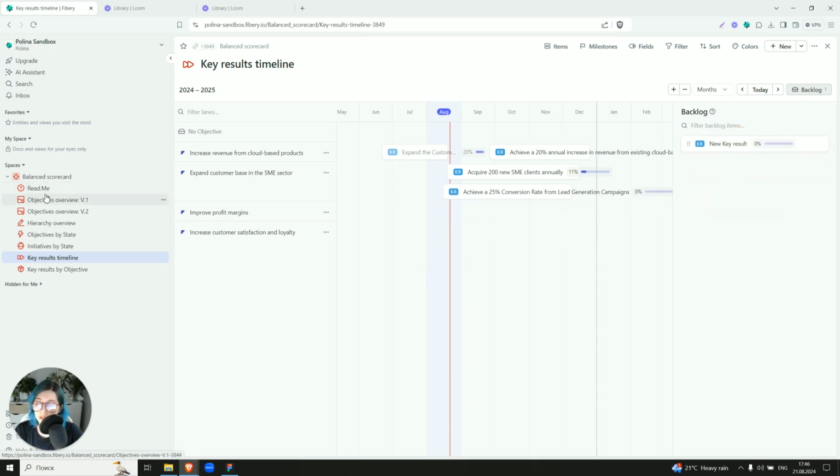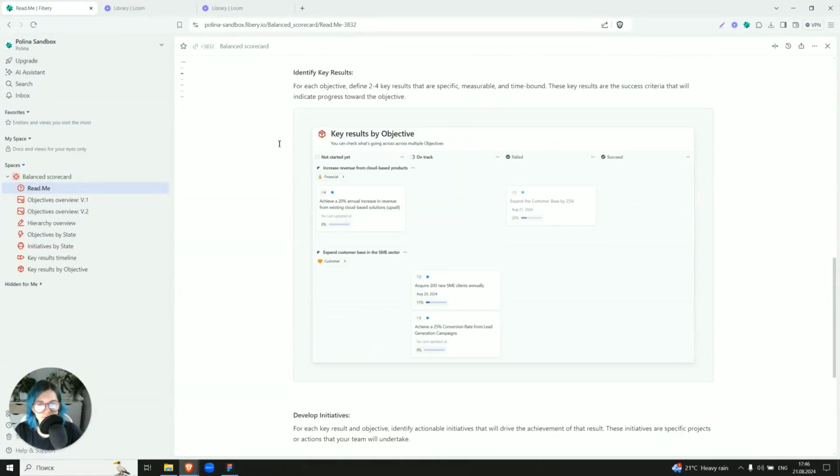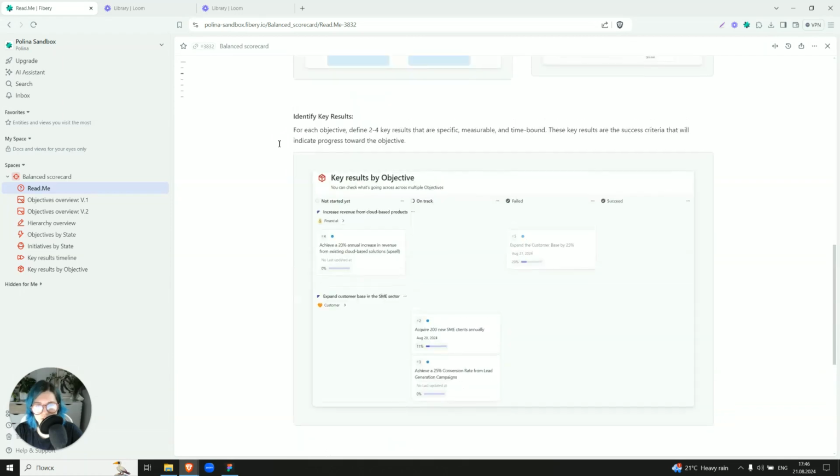And this is it. You can check out the README document. It will also briefly explain how it works and what can be done.